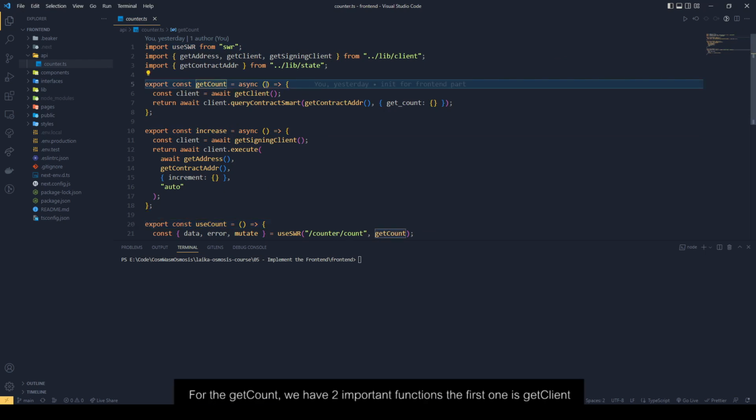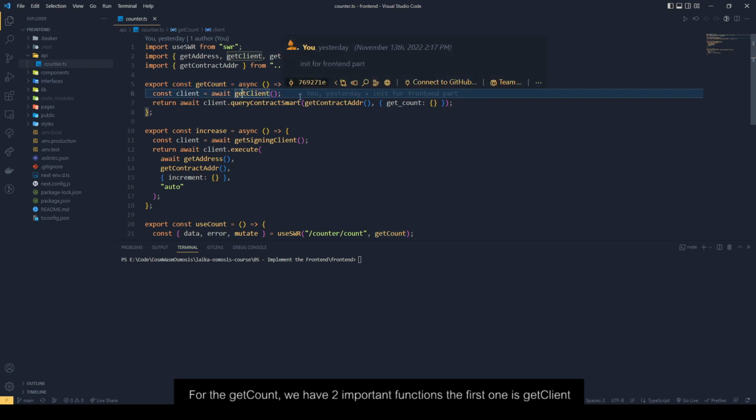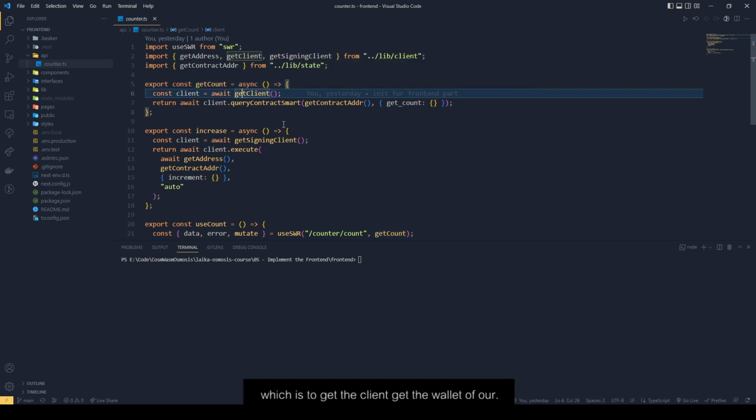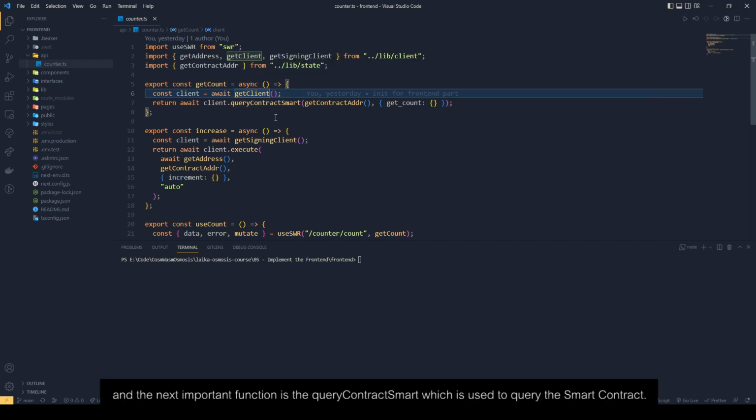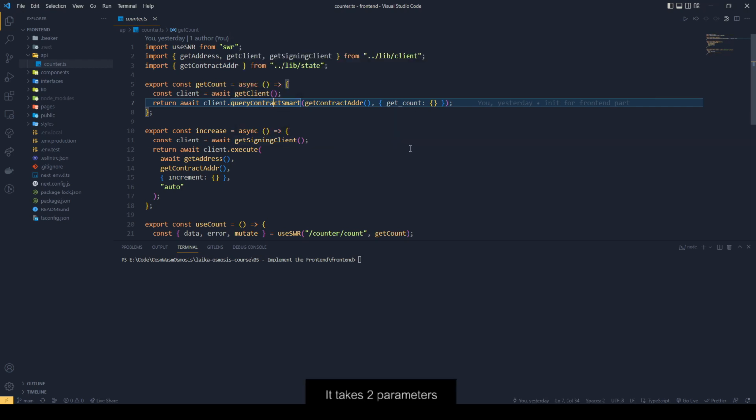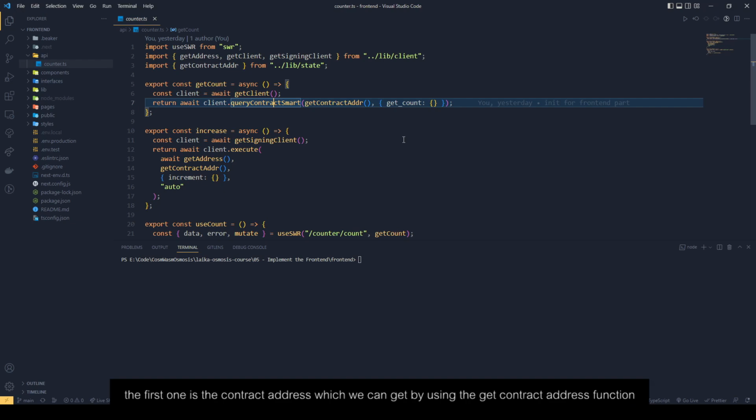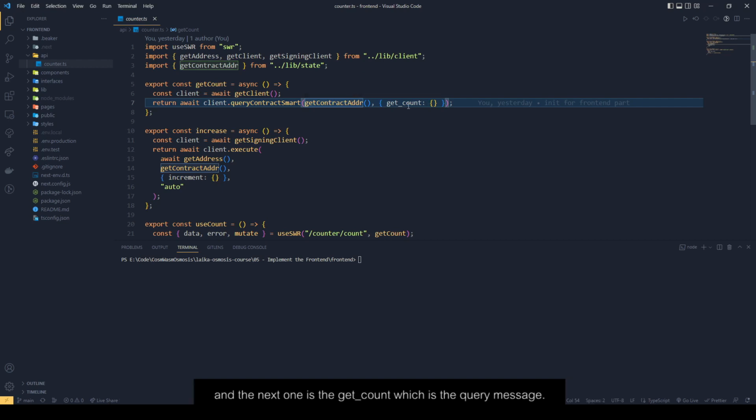For the get count, we will have two important functions. The first one is the get client, which is to get the client, the wallet of ours. And the next important function is the query contract smart, which is used to query the smart contract. It takes two parameters. The first one is the contract address, which we can get by using the get contract address function. And the next one is the get count, which is the query message.